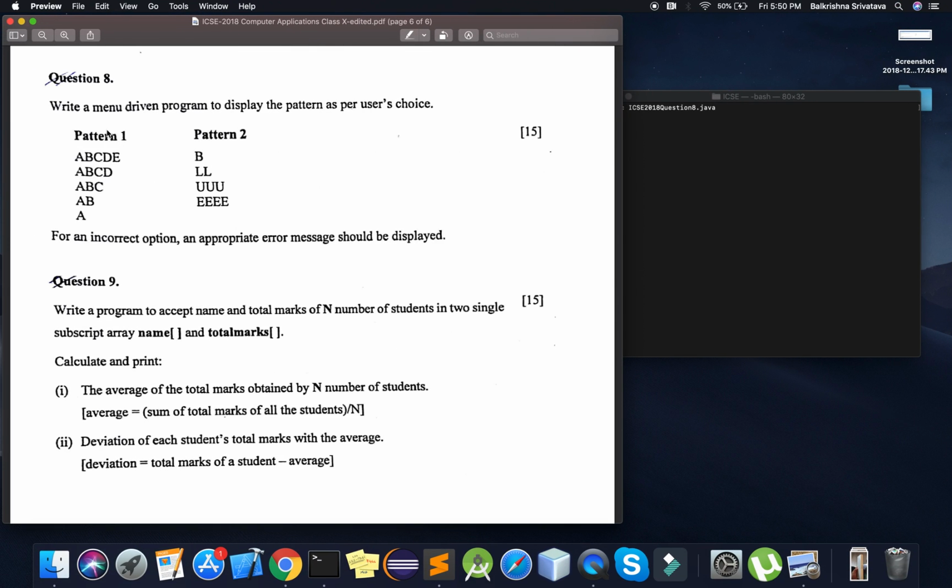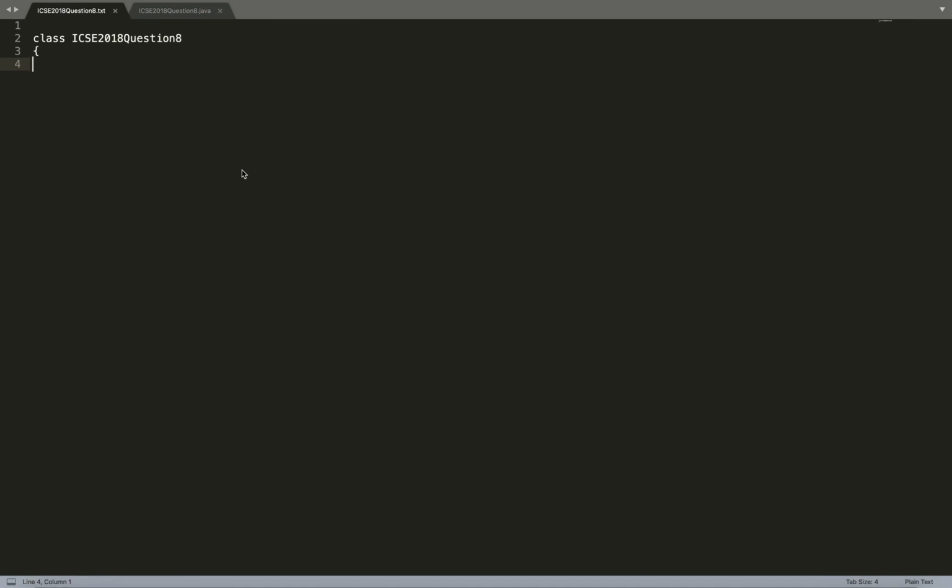The question says: write a menu-driven program to display the pattern as per the user's choice. Pattern 1 and pattern 2, and for an incorrect option an appropriate message should be displayed. The question is pretty clear, and these patterns are similar to the star patterns that you practice. If you want a more detailed explanation on the star patterns, I've added a lot of videos describing those star patterns. So I will start.